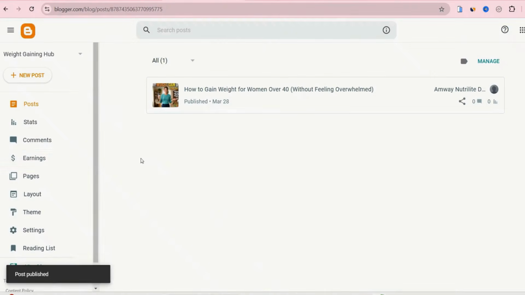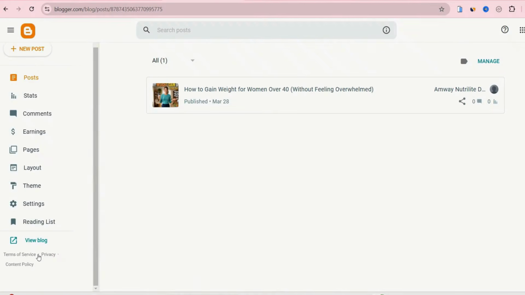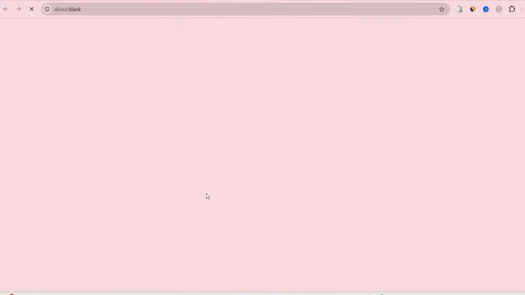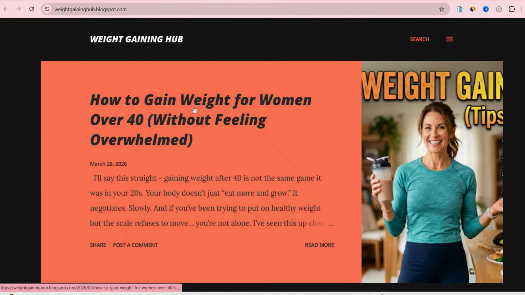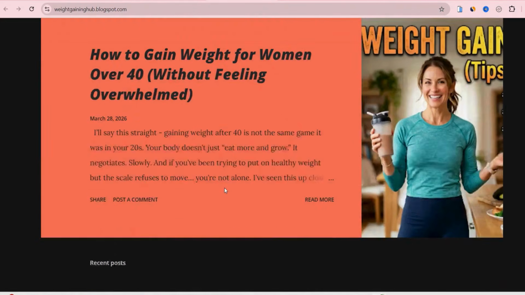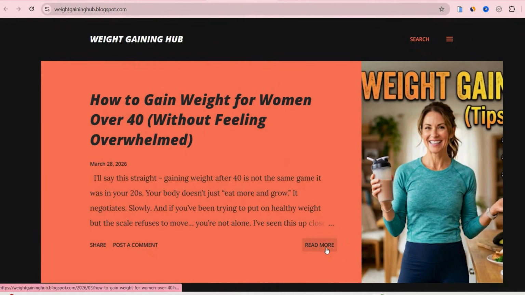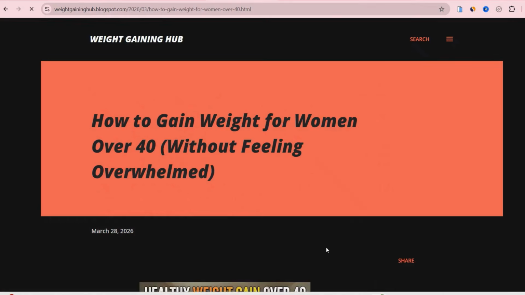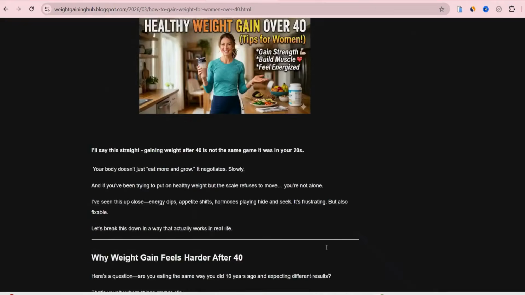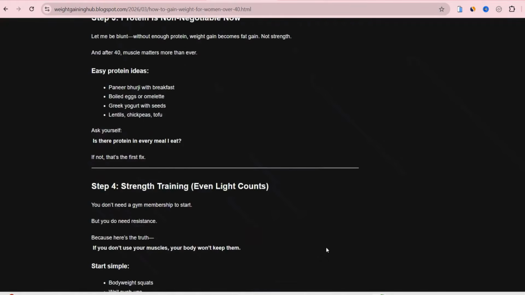Once the post is published, let's click on view blog to see how our blog looks. Give it a while to load, and there you go. This is how our blog looks. When readers land on the home page, this is what they get to see. Our blog is already starting to look good, guys. Let's click on read more and see how it will appear to our visitors. And look, this already looks cool, by the way.